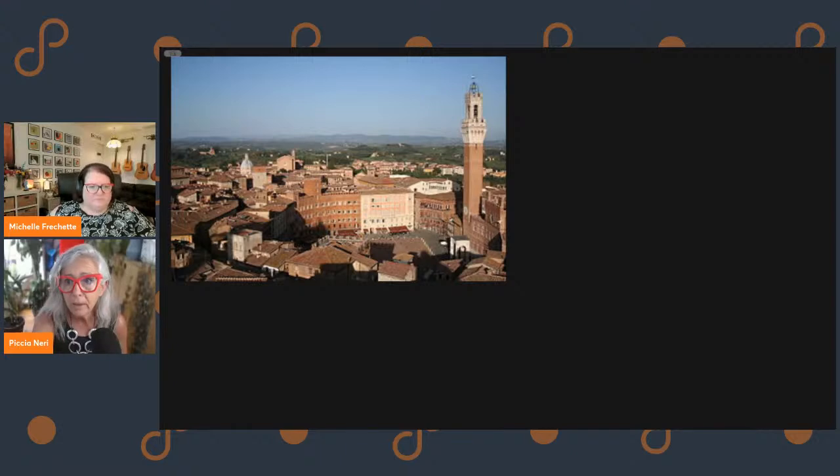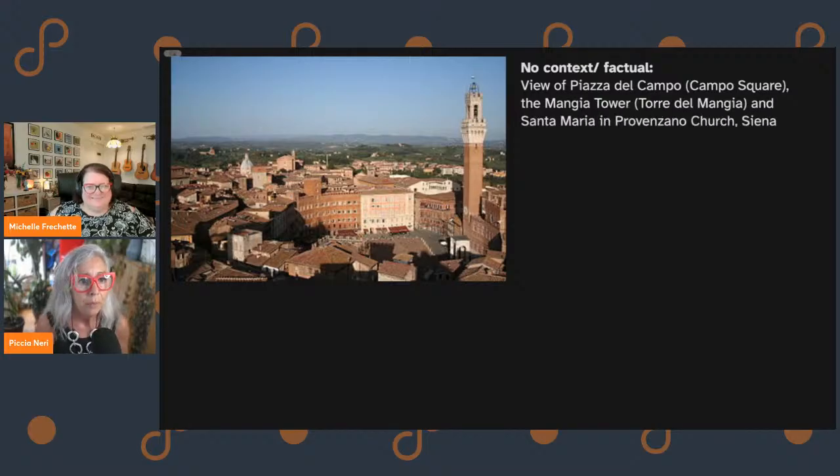But here, what we have on the screen now is the factual description with no context. Now I have to find it, with the 1 million windows that I have open. This is the one. It's view of Piazza del Campo, which you would call Campo Square, I guess, in my hometown of Siena, by the way. The Mangia Tower, Torre del Mangia, and Santa Maria in Provenzano Church, Siena.